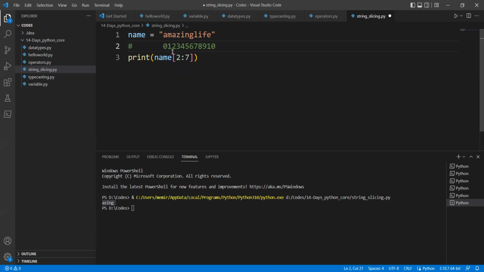Now for this string, as I have written 2 colon 7, for 2 you can see that the starting index is A. So it will start from A and go to G, because as I have taken the end index as 7, it will be done as minus 1. So it will be 6, and 6 is G. So the output will be A, Z, I, N, G. Are you able to understand, chat, how string slicing works? Are you able to understand this code?